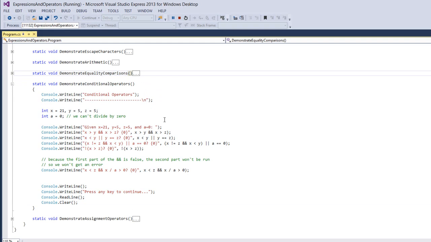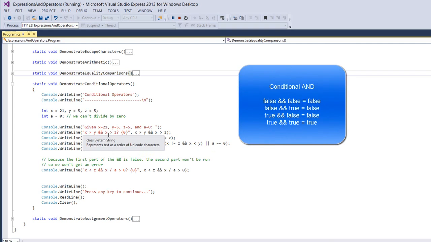Now let's look at the conditional operators. In this case, I've written some more complicated expressions. We've got x is 21, y is 5, and z is 5 still. And I've added another variable a, which I set to 0. And I put a little comment here that we can't divide by 0. If you divide a number by 0 in C#, it's going to throw an exception and crash the program. But I'm not going to let it do that, and I'm going to demonstrate why here in just a moment.